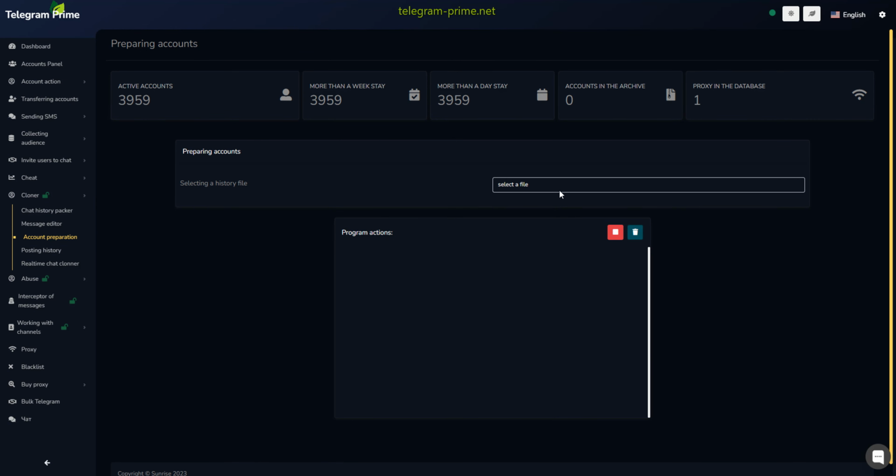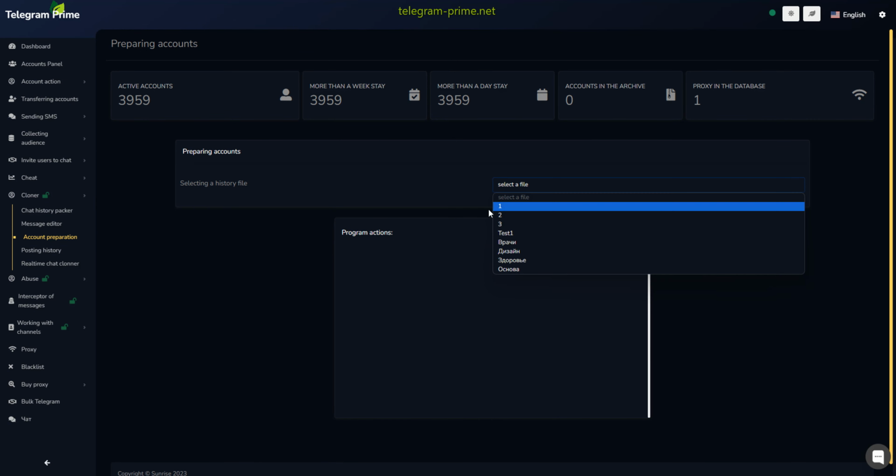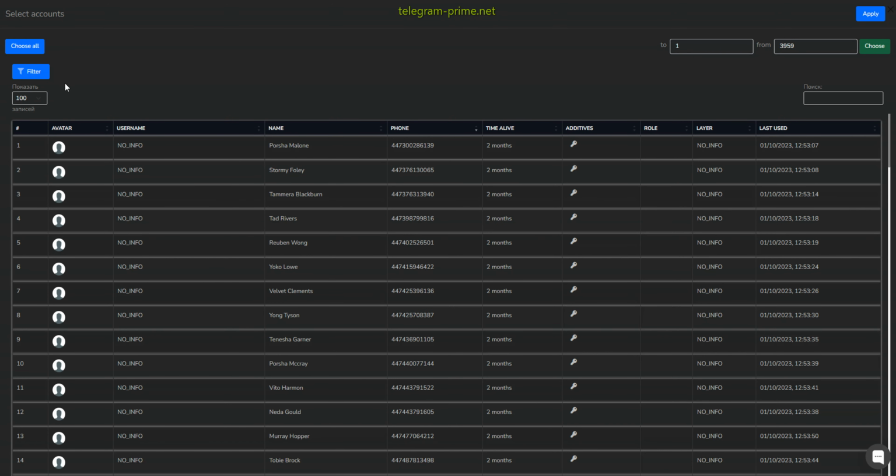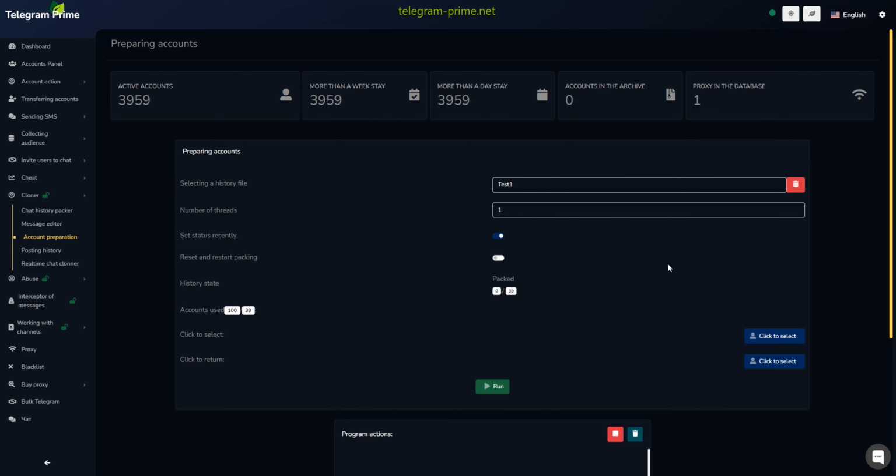Next, go to the tab, Account Preparation. In the top line, select your history file name. Next we set the threads. I will set it to work in one thread. Then we set the accounts to reflect their status as recent. Next, just click the button and select your accounts for preparation.